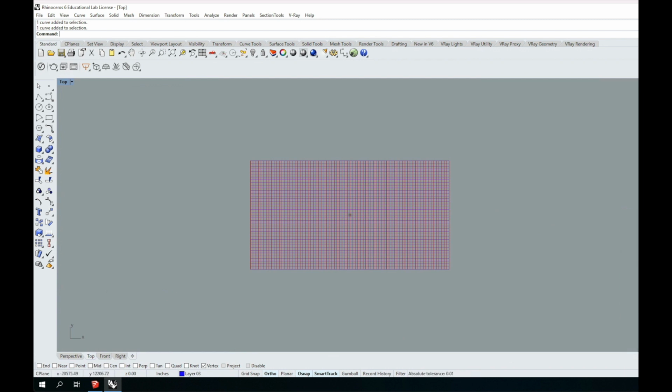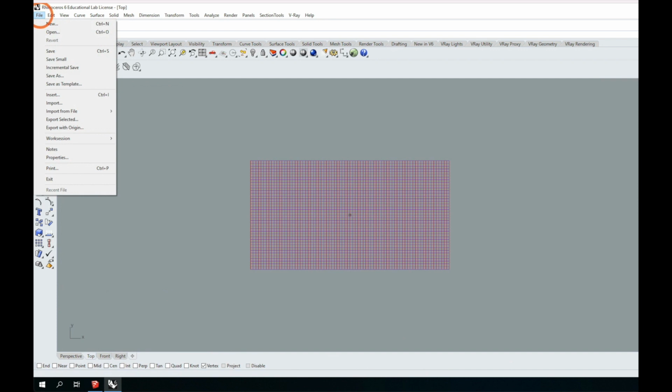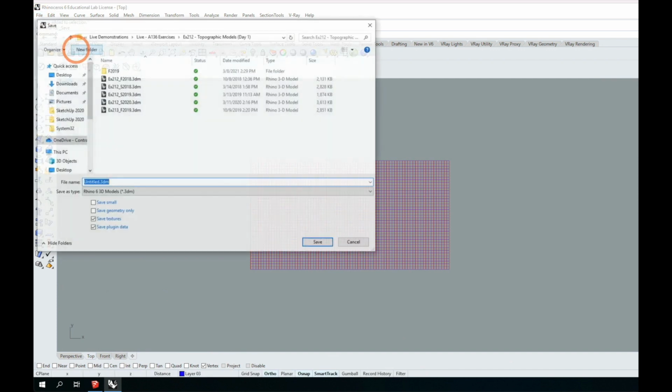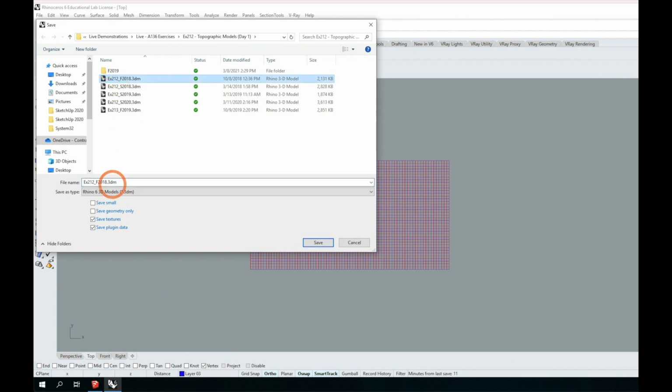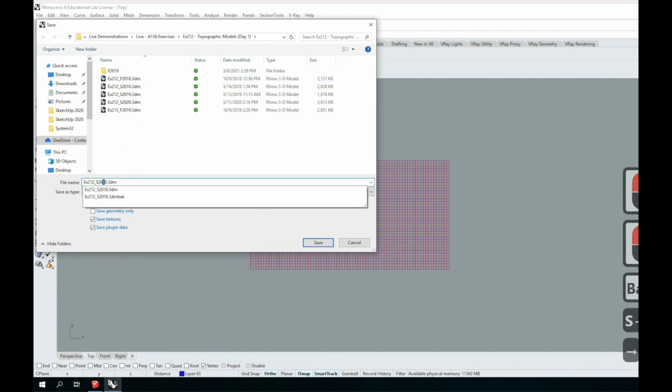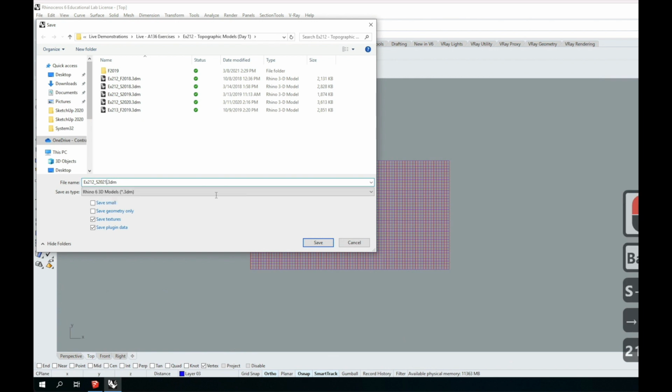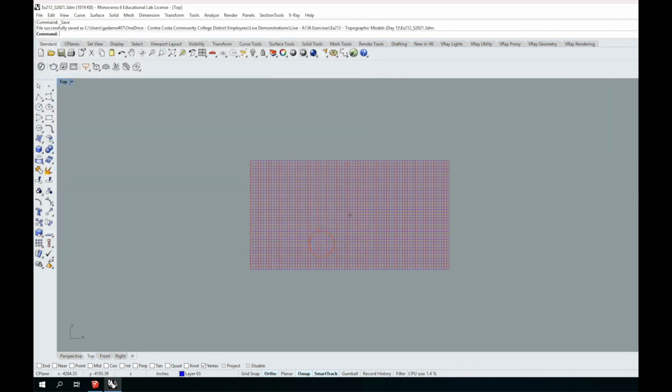But before we do that, now's a perfect time to save this file. So I'll go to File and then Save. And I'm going to save this file. We'll do it as exercise 212. And this is going to be the spring of 2021. And we'll click Save. There we are. And now we can go ahead and do the network surface.